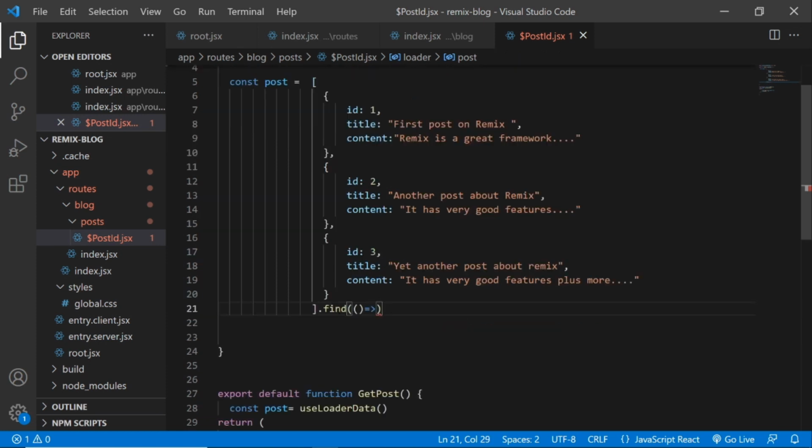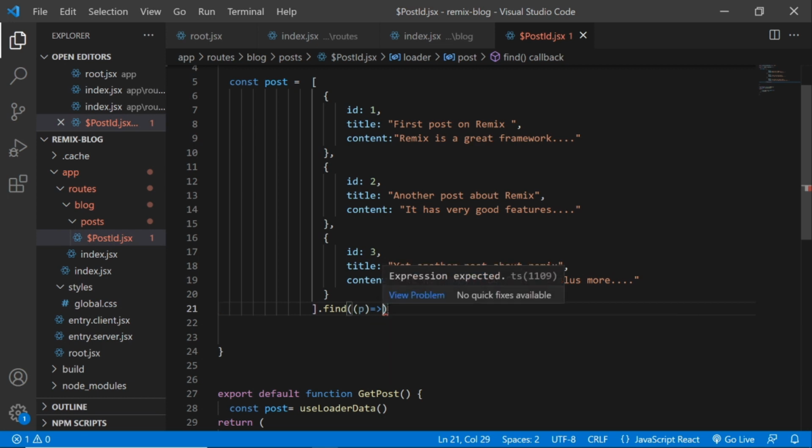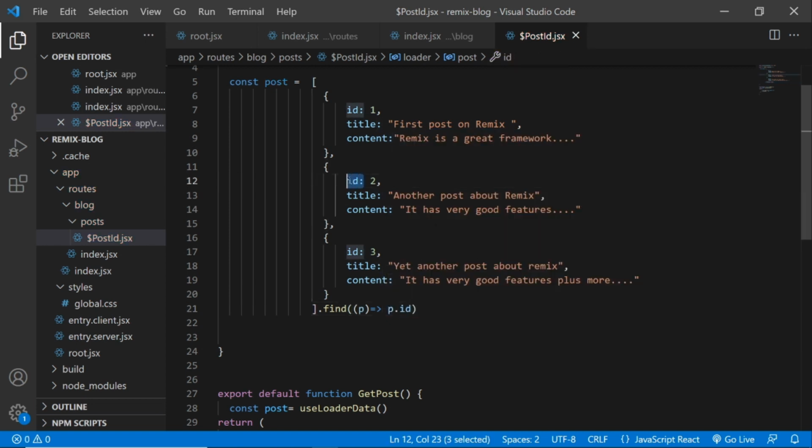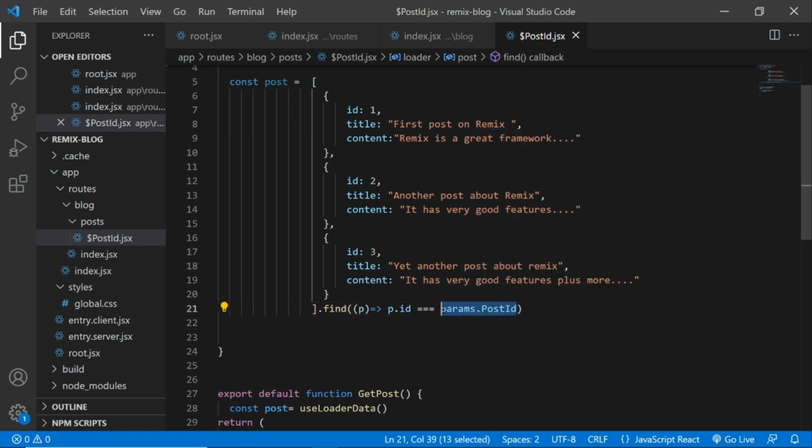Okay, so this array find method will accept an argument. We're going to call it p, so for each post we're going to compare the ID of it with the parent's ID. So we're going to say p.id, which is this ID, if it is equal to, triple equals, parents.postID. On the server side, as I mentioned earlier, we're going to access the parents post ID, and we should have the ID from the route.